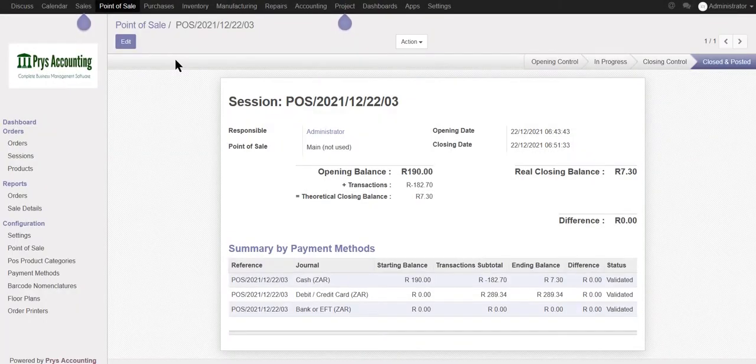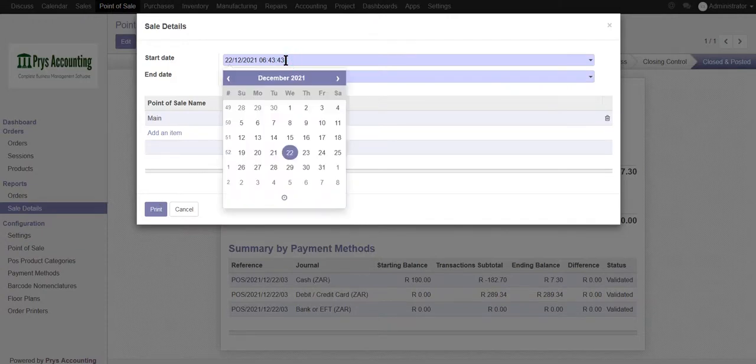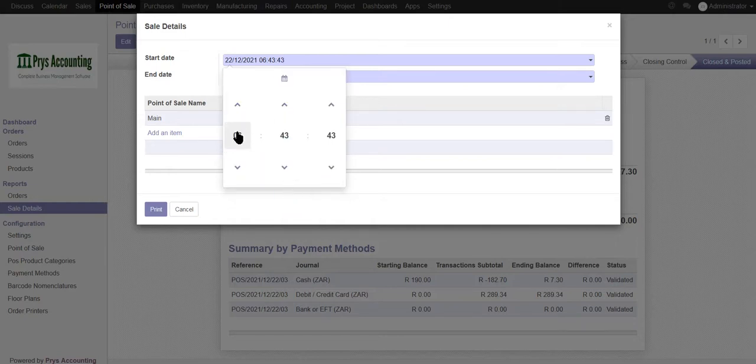Perfect. Now I need to print a report for my session so that I can file it with the money that I cashed out. So to do this, I'll need to go to reports. You can see here under point of sale, there's reports, and then there's sale details. So I'll click on sale details, and then the date and time on here. The starting date is the 22nd of December, and the starting time is 6 o'clock. So I just change that to 6.